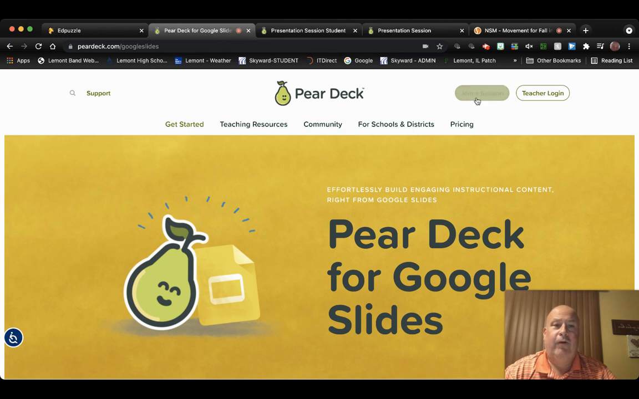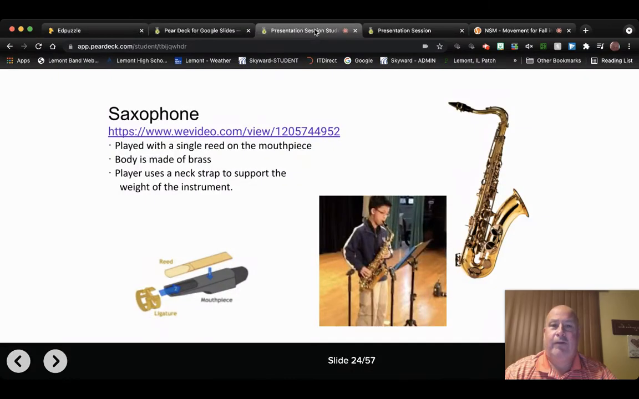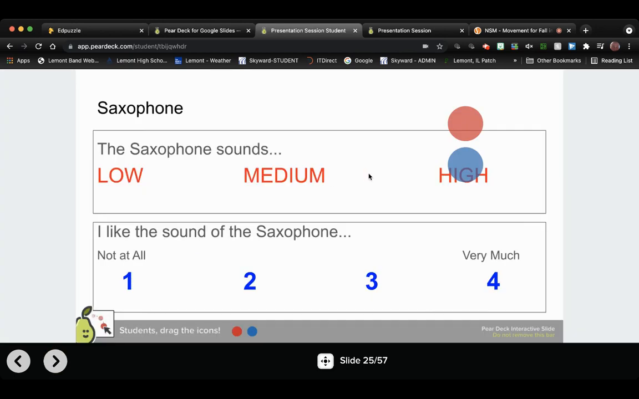First, the students would go over to join a session. Once they clicked on that, there would be a code that they would answer and put into the presentation. Once they put that into the presentation, the students would view the presentation just like any other slideshow. With the slideshow, they would be able to click on the link, watch a quick video, and progress to the next slide. In the next slide, they would be interactive and be able to answer questions.